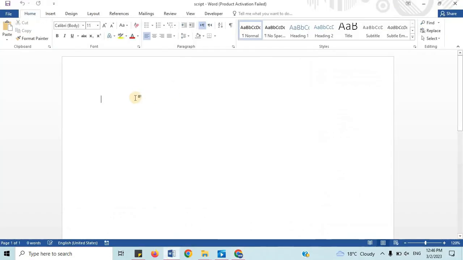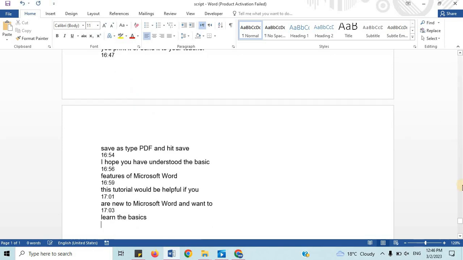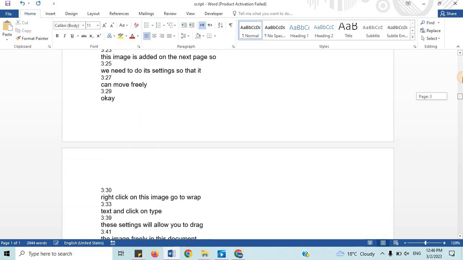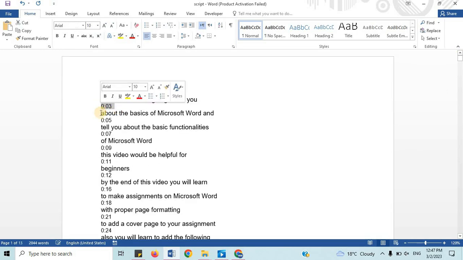Open a Microsoft Word file. Paste the transcript into it. You can see that it is not in proper format. It is really difficult to read. Let's fix this issue.